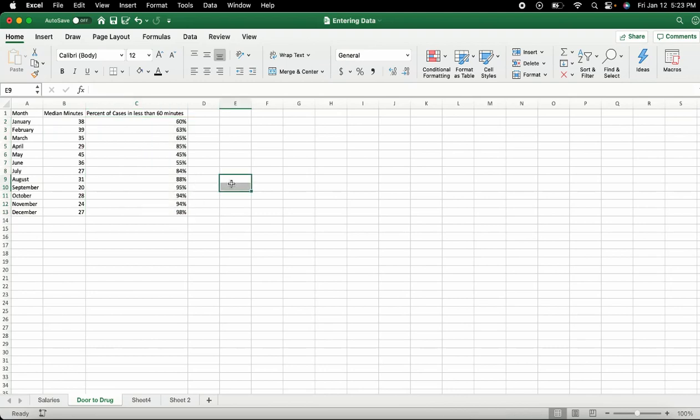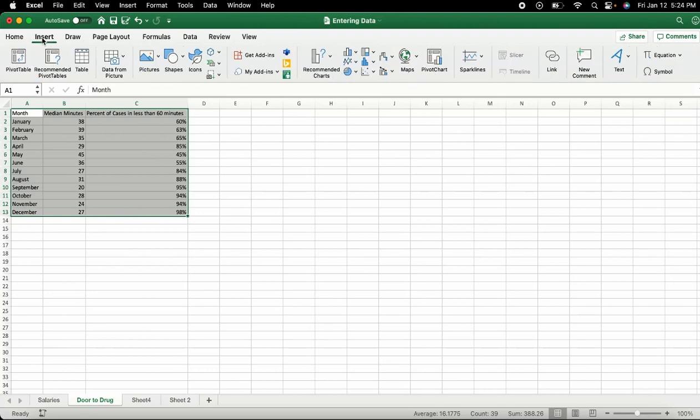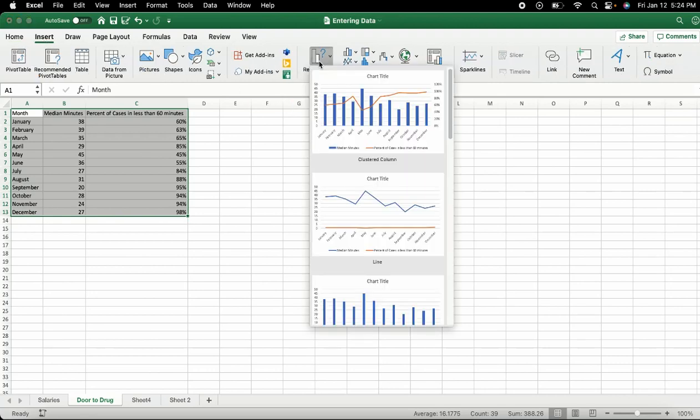So if I were to present this and show it on a graph, I would highlight my data that I would like to be on the graph. I want both my median minutes and my percent compliance. I would go to Insert, Recommended Charts.